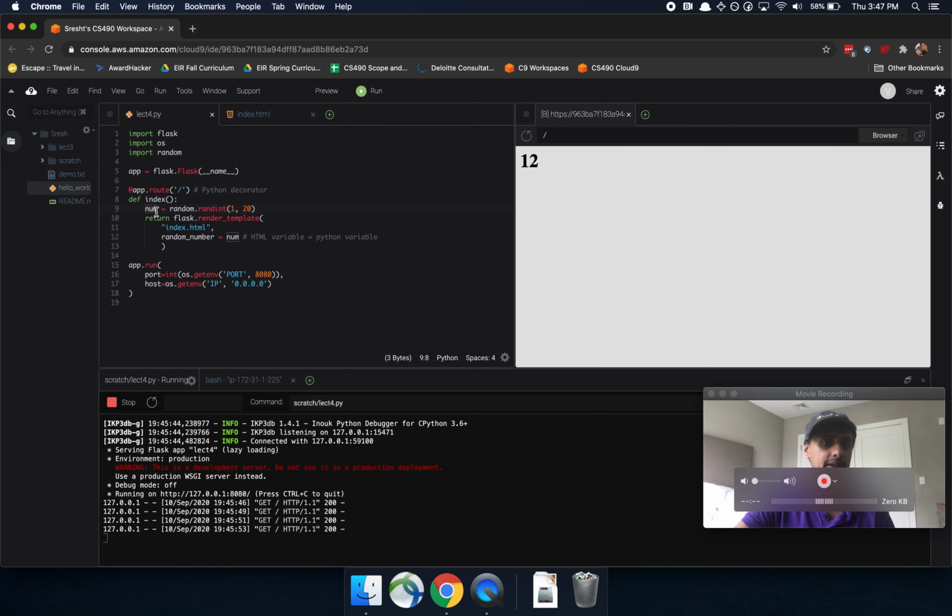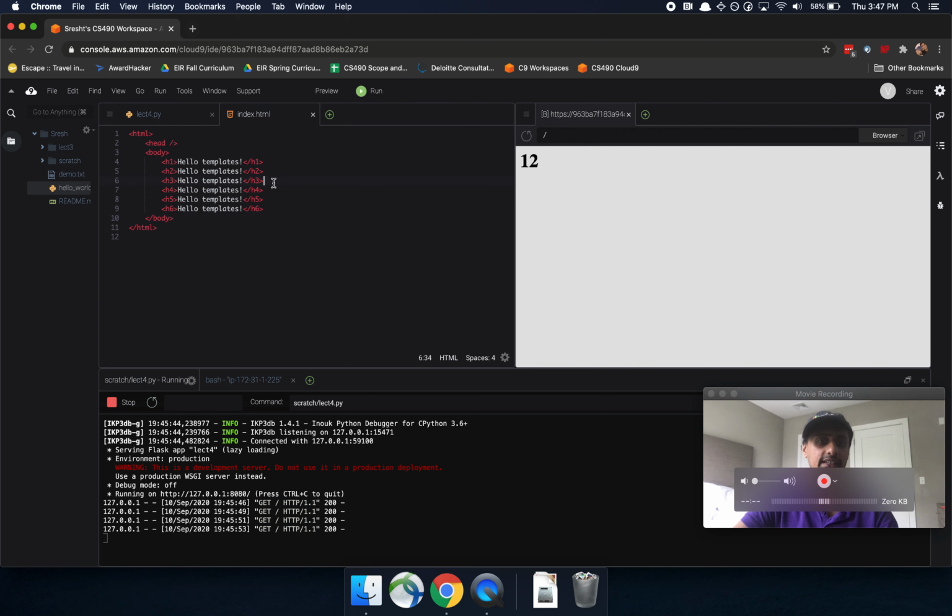So that should correspond with whatever Python variable we have, which you can see in line 9. So random number equals num means you're setting an HTML variable called random number equal to the value of our Python variable that we've already generated in line 9. And now all we have to do is use it here.